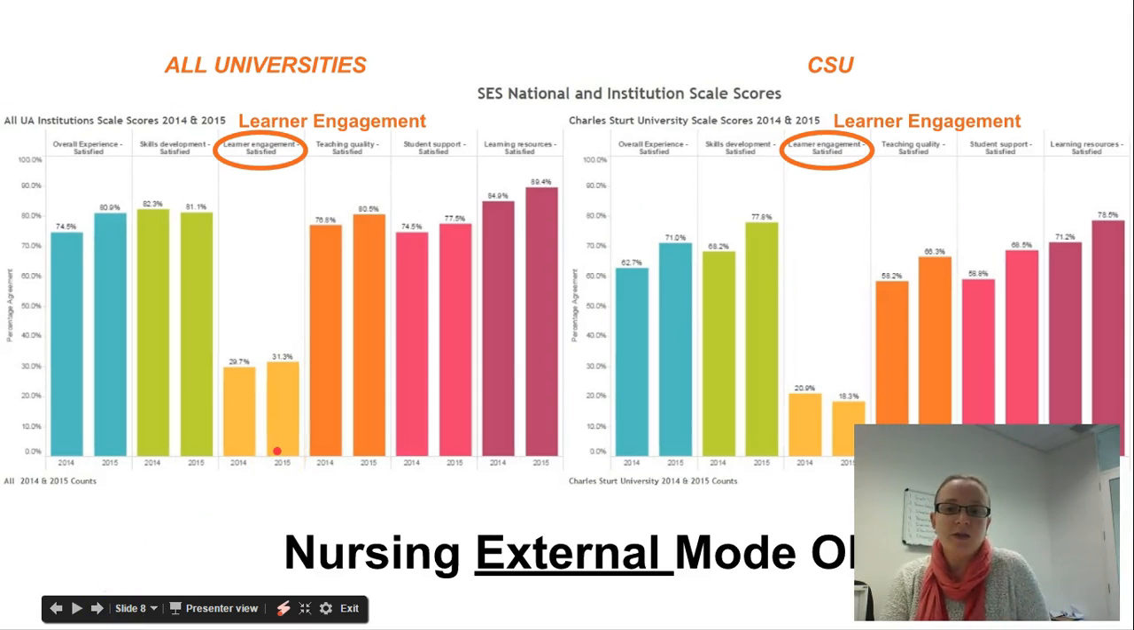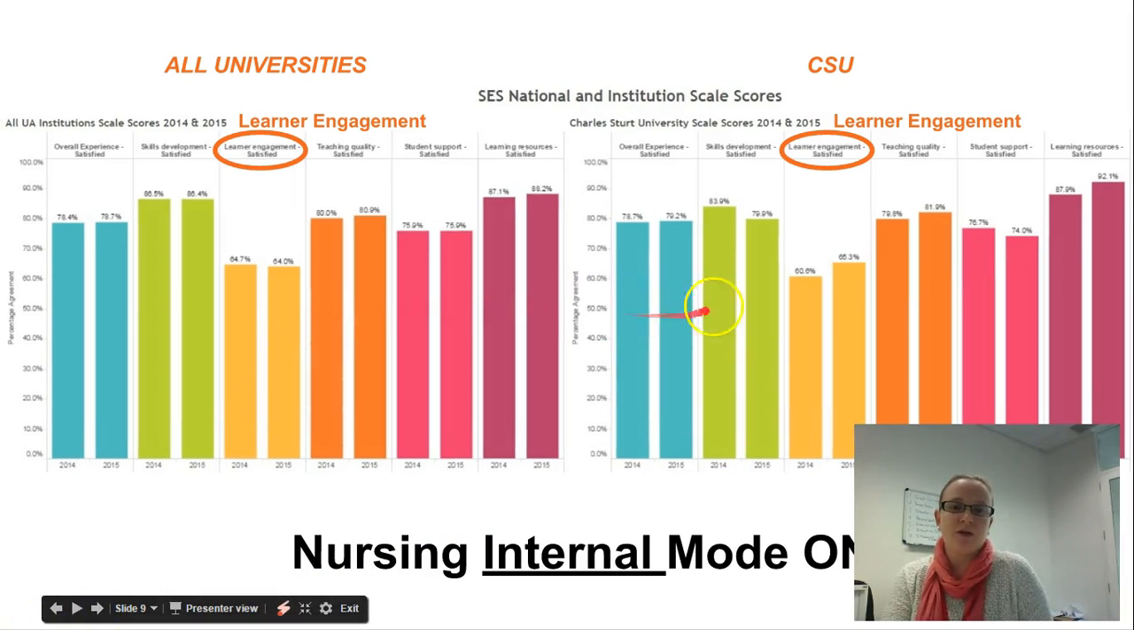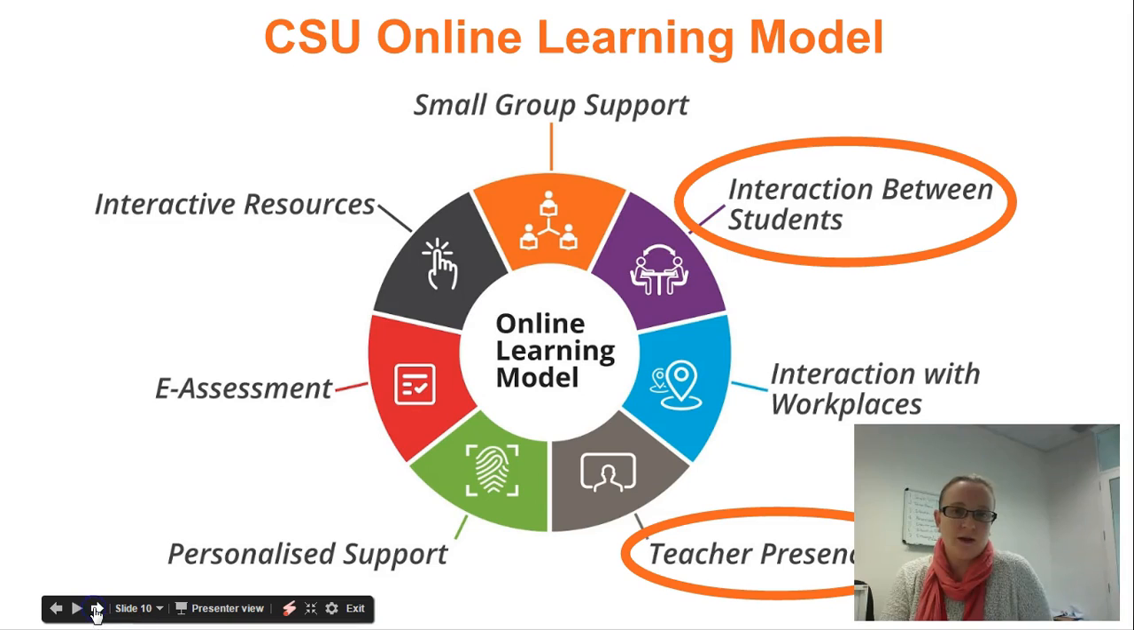I was preparing this particular presentation for nursing, and once again, if we look at nursing by distance, you can see very low scores on our learner engagement. Once we move to internal mode of study, that certainly improves considerably.